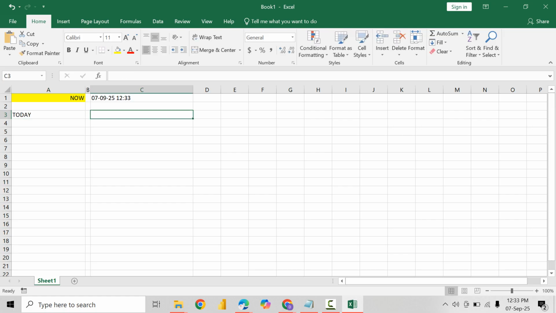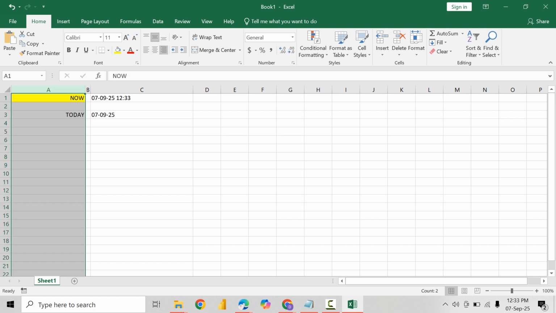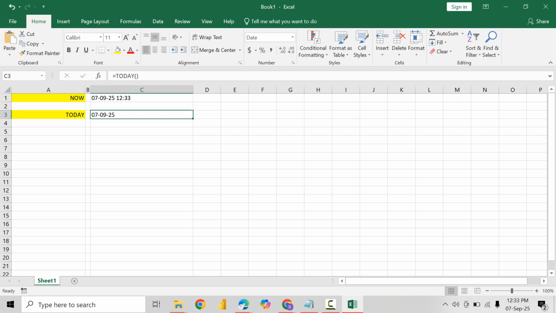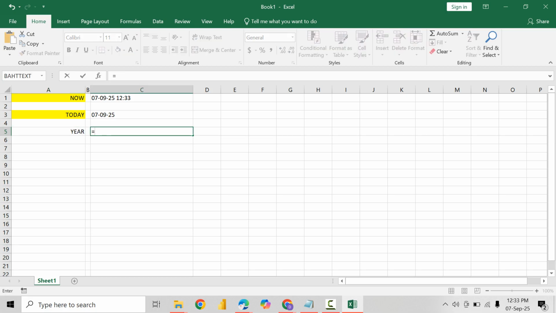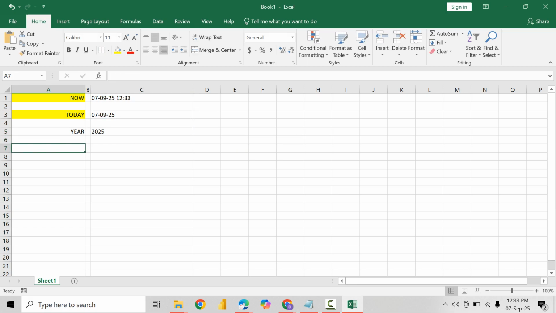If you write =TODAY(), then the TODAY function prints the system date, only the system date. Today is 7th September, so it is 7th September. One more function is YEAR. The YEAR function separates the year from the selected date. So I select a date here and see, it separates the year from the selected date.